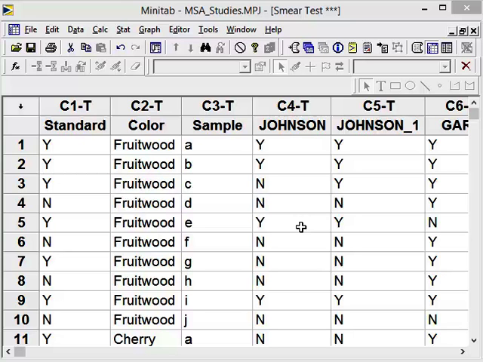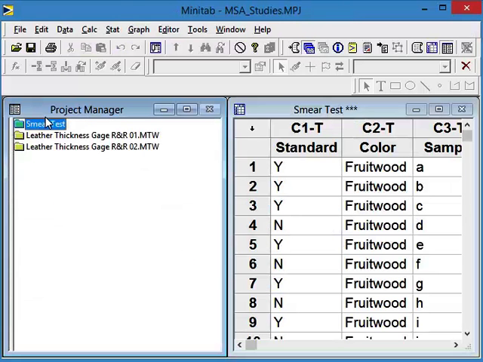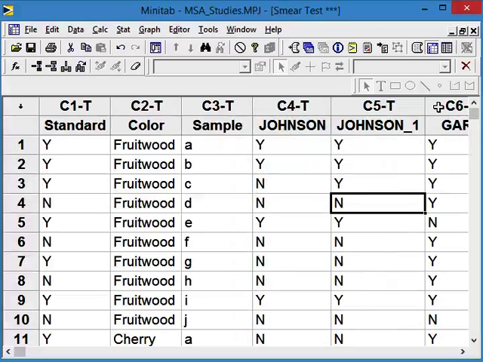All right, we're going to conduct a measurement system analysis on attributes. And the file that has the data in it is msastudies.mpj. And if you look in the worksheet folder, you can see that there's three worksheets in here. The one we're going to be focusing on is the smear test.